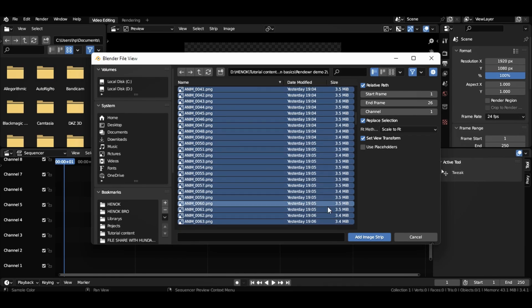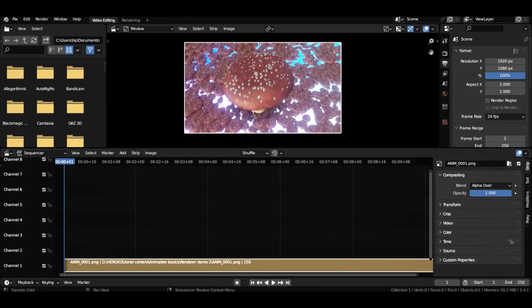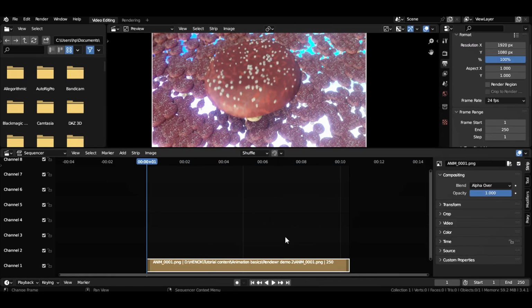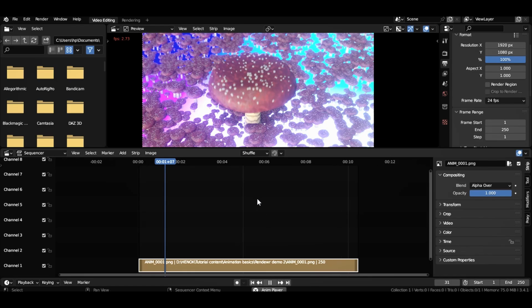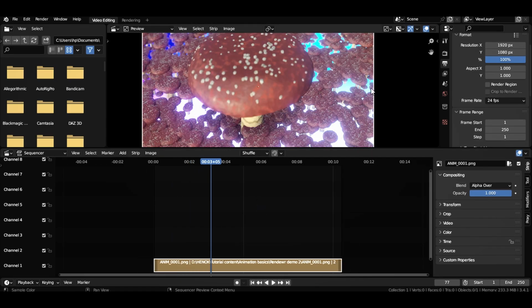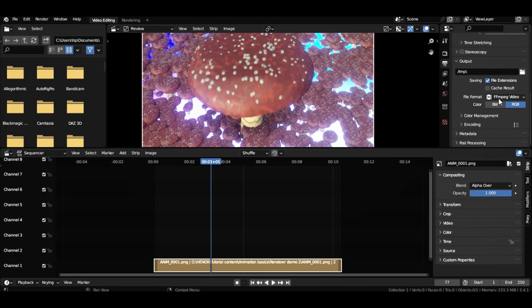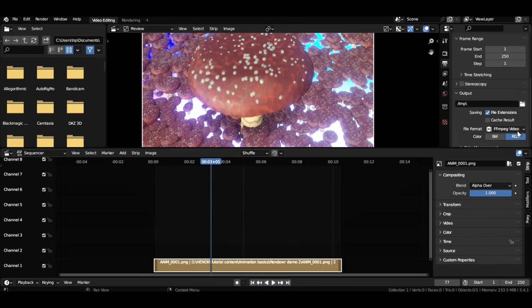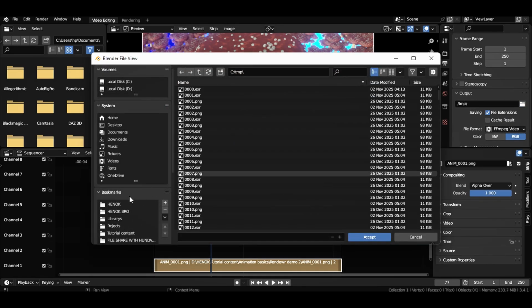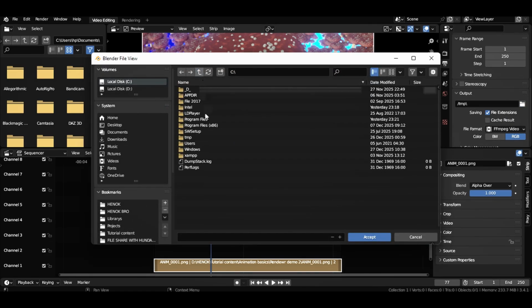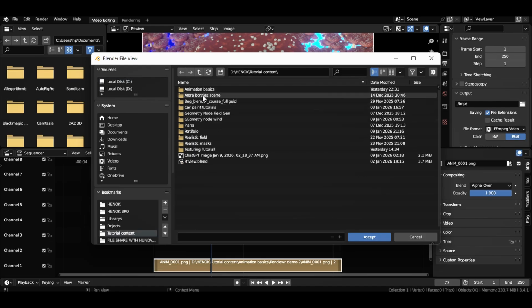Hit A on your keyboard to select all of them, then add image strip. Then you can hit space to play your animation like this. Just choose FFmpeg video, the same as before, when you add your audio and your editing. We are going to set the output path for it.